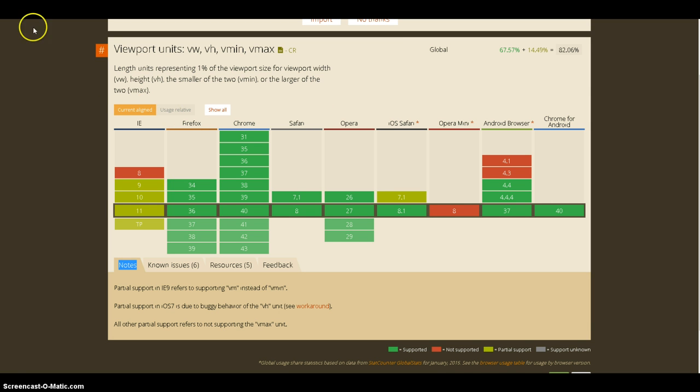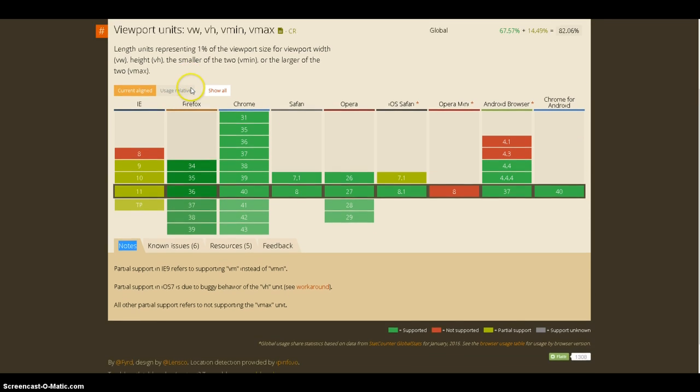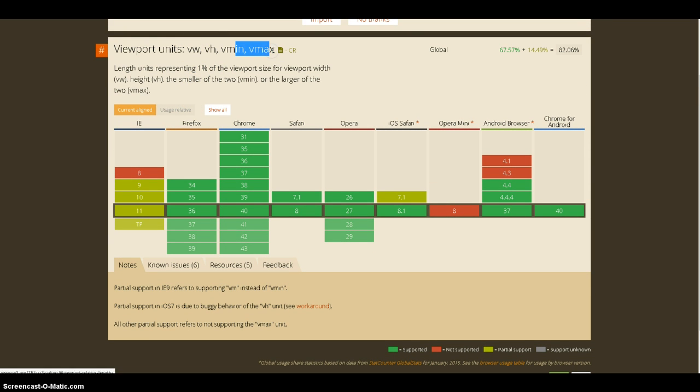So let's have a look now at the Can I Use database for viewport units. Here you see that there are two more viewport units. vmin always uses the smallest viewport size. On a tablet, for example, you can hold it horizontally or vertically, and this will always take the smallest viewport dimension, and here you have the opposite, the biggest one. So it's the height or the width depending on how you are holding your device.